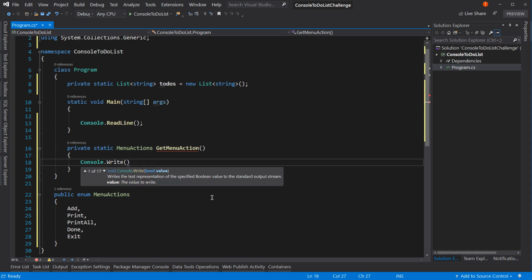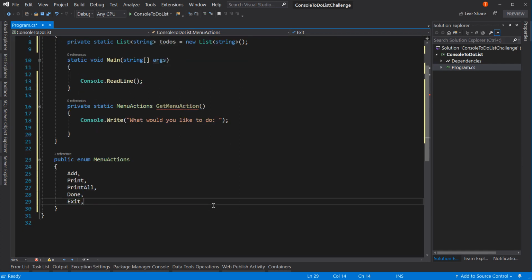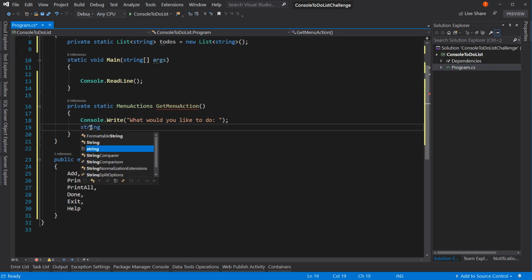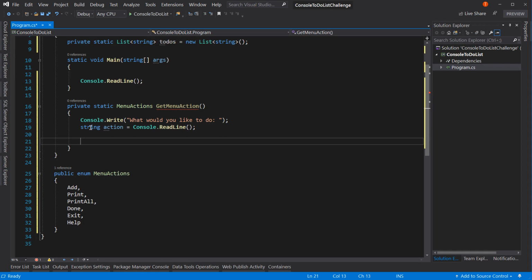So Console.Write, and say, what would you like to do? And maybe we should have one more. I think we should: help. So if you don't know what to do, help will print out to the console. So we're going to have string action equals Console.ReadLine. And then we'll have a switch statement.